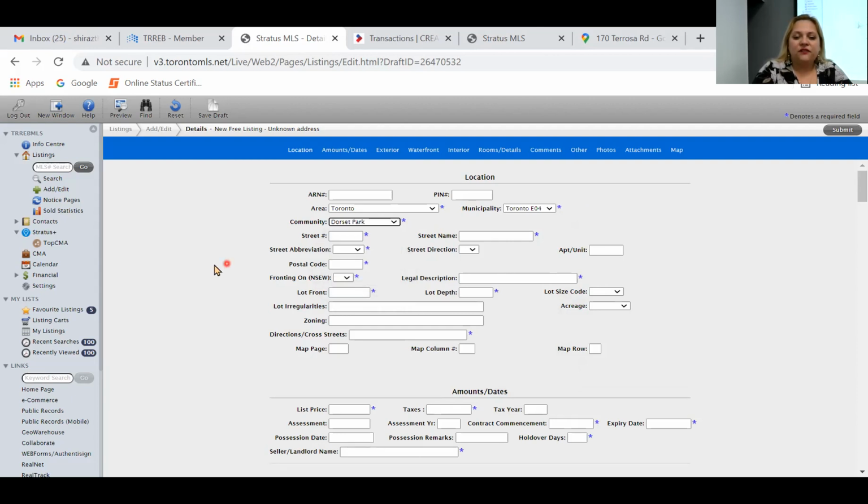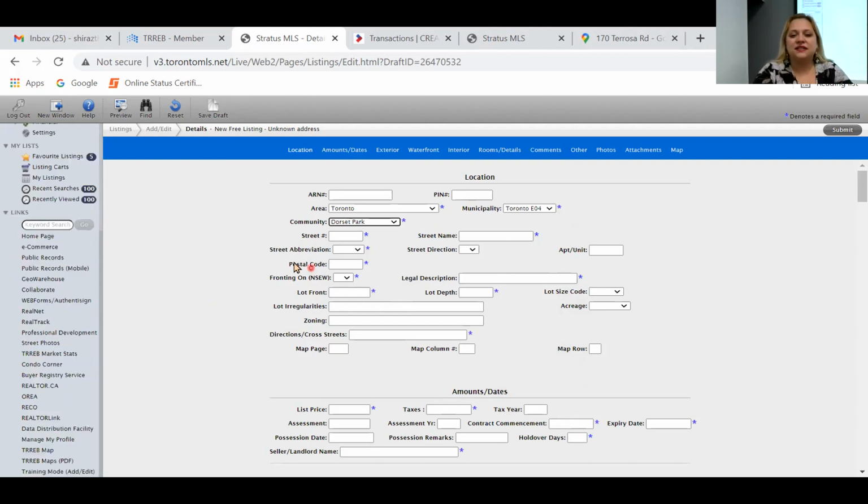Okay. If you're not sure where your listing is, remember I was showing you guys a couple trainings ago how to use the TREB map. Really good interactive map. I can click on it once I get out of this to refresh you guys, but I just want to stick to this form for now.